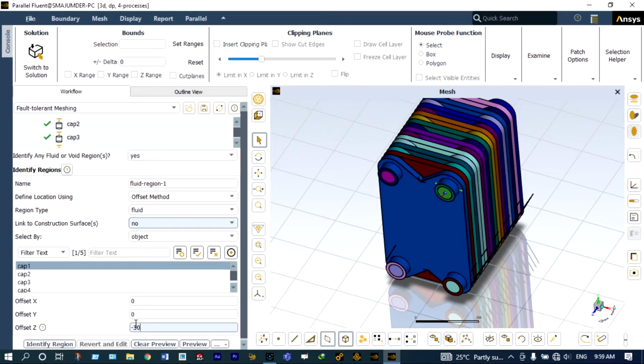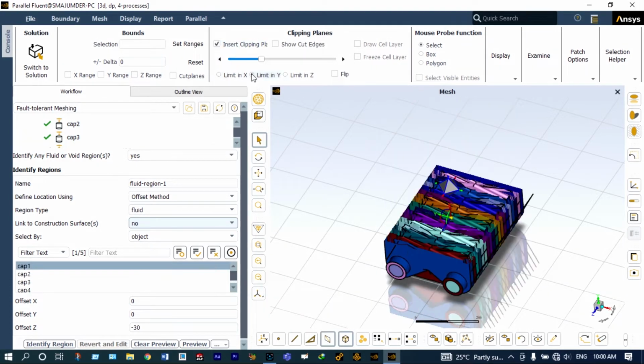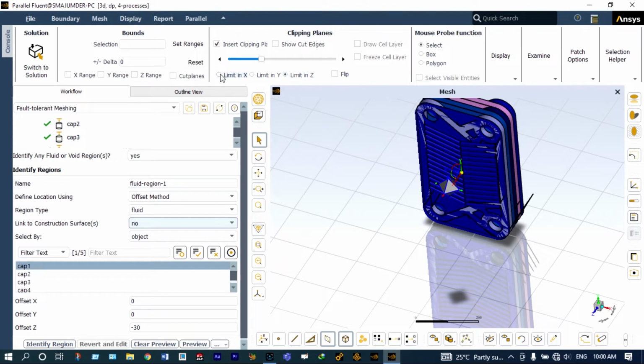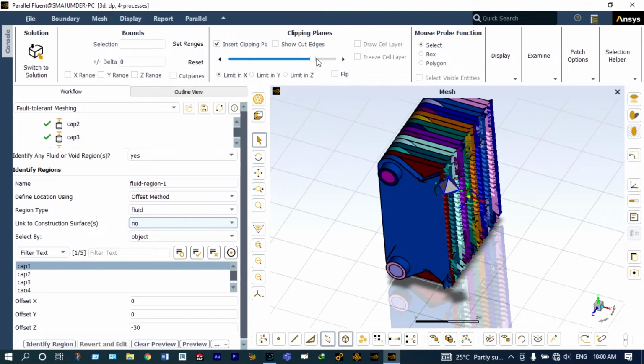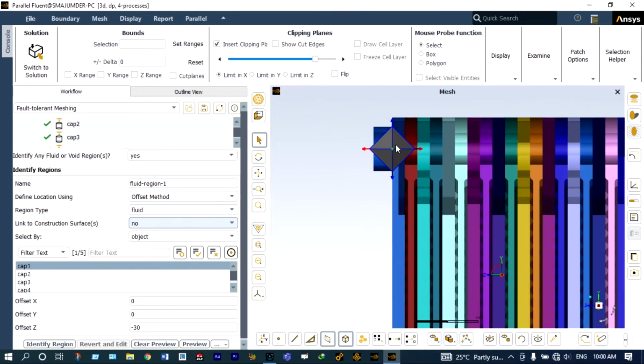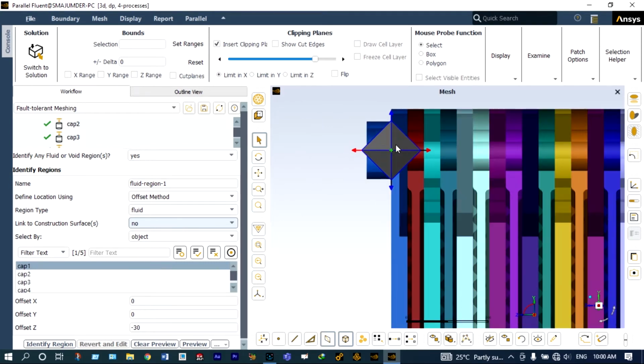And see, the diamond has moved inside to indicate the hot fluid domain. To see the location of the diamond in a better way, we can use the clipping pins from here. You can see it better from the YZ plane. This is the location of the diamond. It is indicating the hot fluid domain.